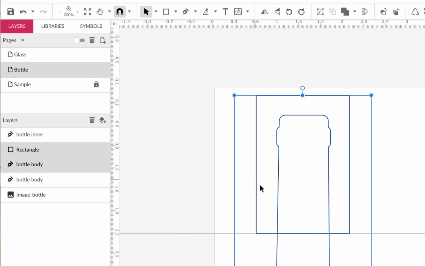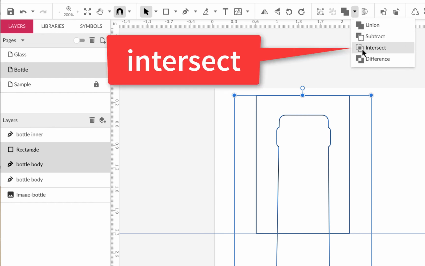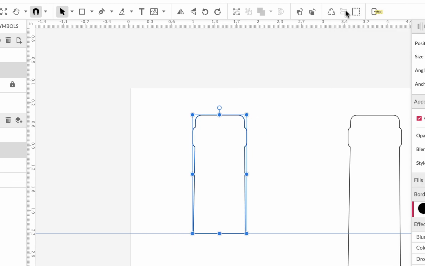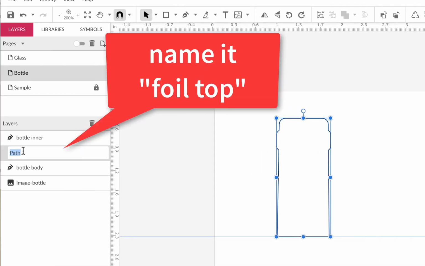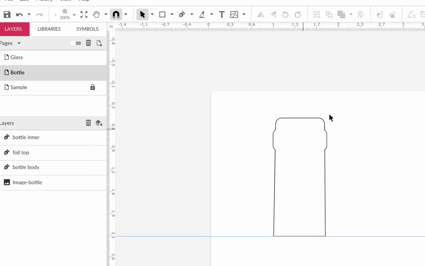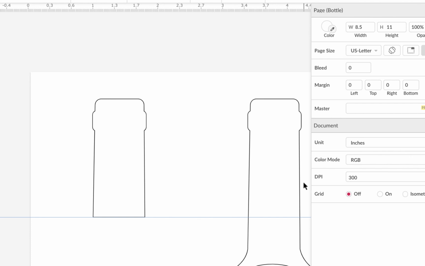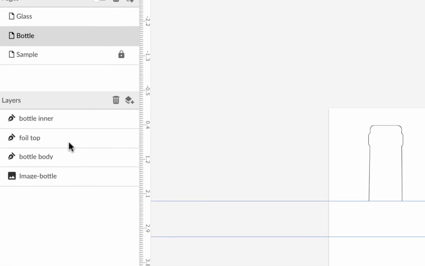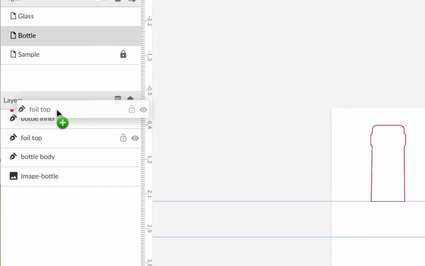And now that I have these both selected, I'm going to use something in here called intersect. And look at that. And it says compound shape. So I'm going to convert it to a path, and I'm going to call that path foil top, because that's going to be used to put the foil top over top of the bottles. So I'll just keep that off to the side for now. So if I zoom out, I have my foil top, and that's going to be on top of everything, so I can move that to the top.